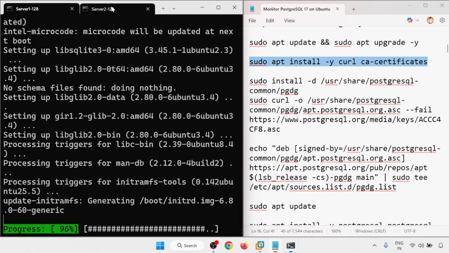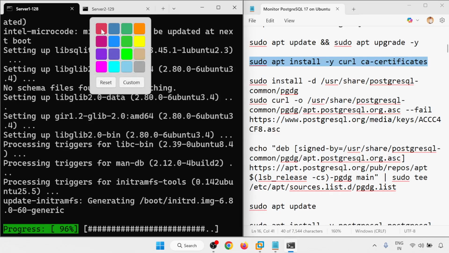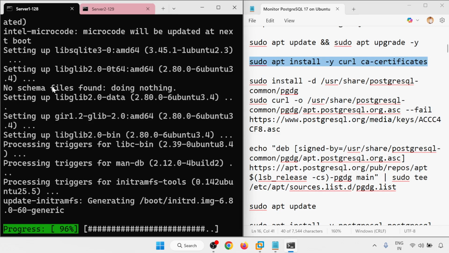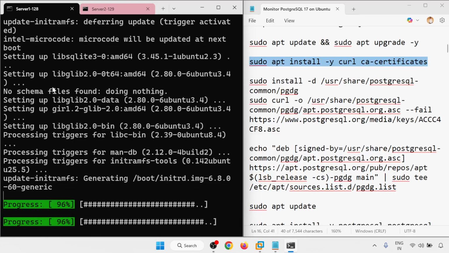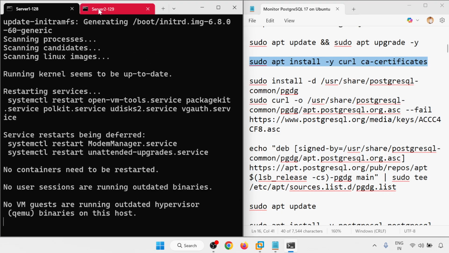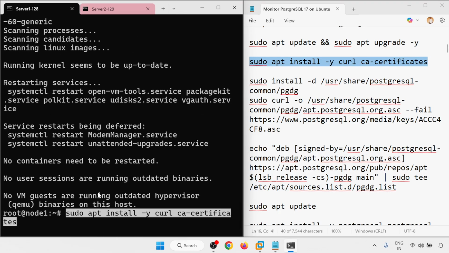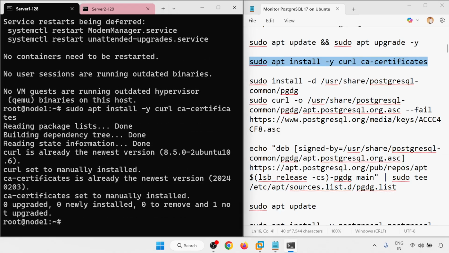So we are working with the 128. I'm just changing the tab color. 129, this is 128. So this is completed. Now I'm running the command to install curl and CA certificates. Already done.